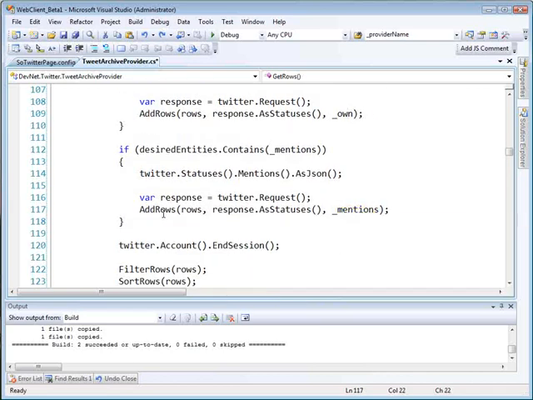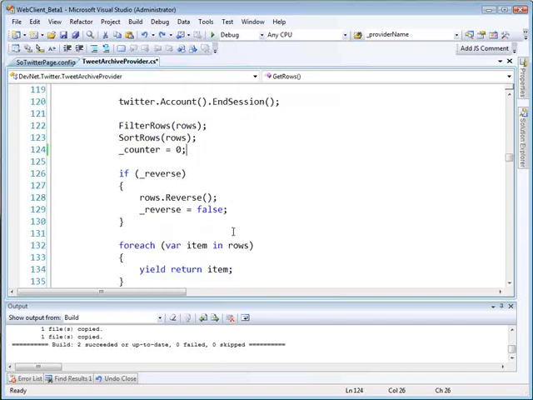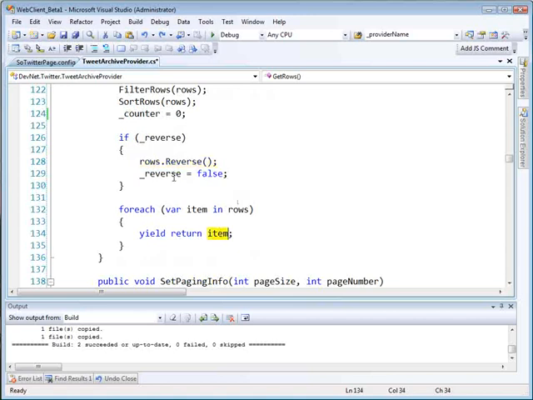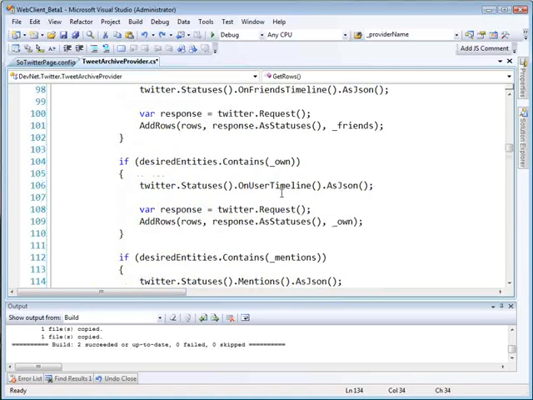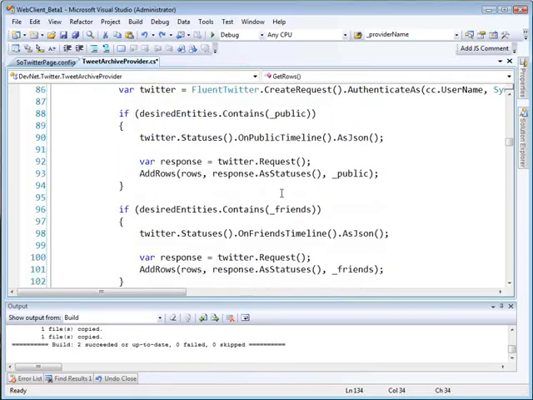So we'll build up those rows, and then we'll close the Twitter account, or the Twitter session, and then I'm going to do some filter operations. If there was filtering executed, I'll sort those rows and then reset my counter. I'll reverse the rows because I always want the latest tweets shown first, and then I'll yield each one of those records. So let's go ahead and break down into the add rows method so we can see how that's being constructed.